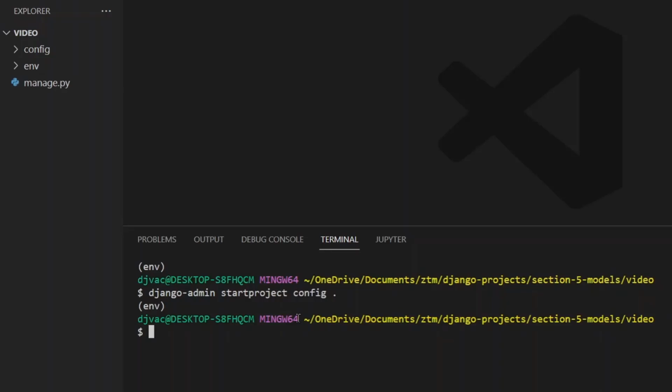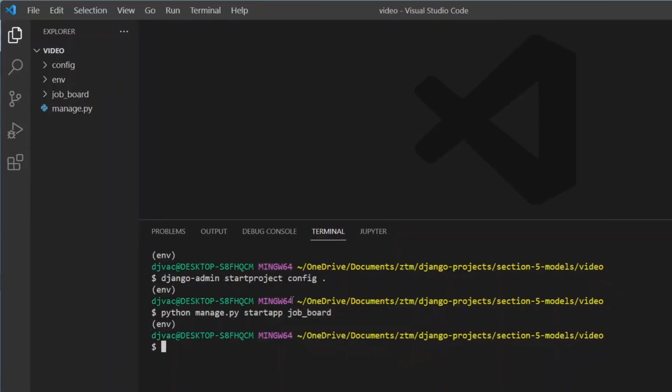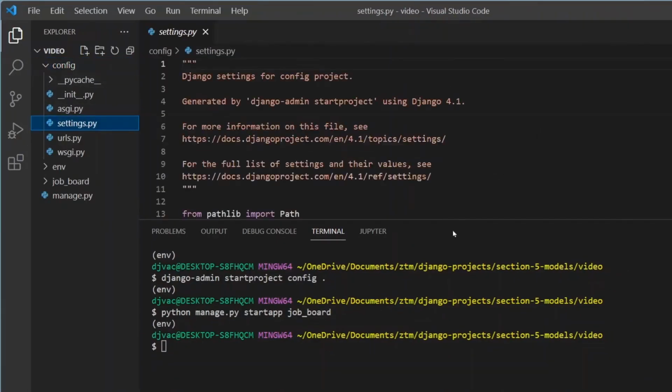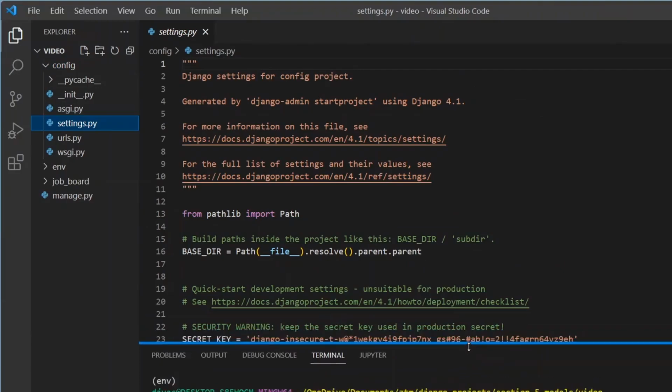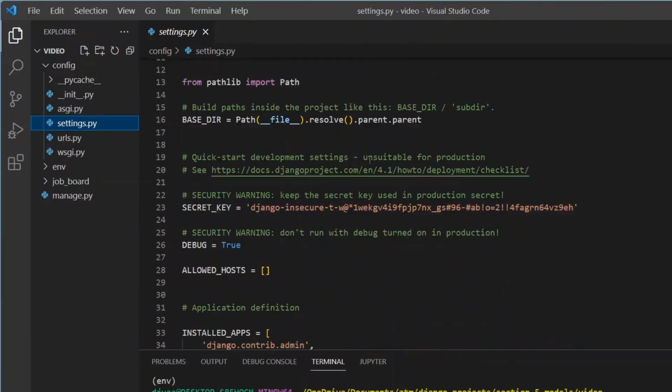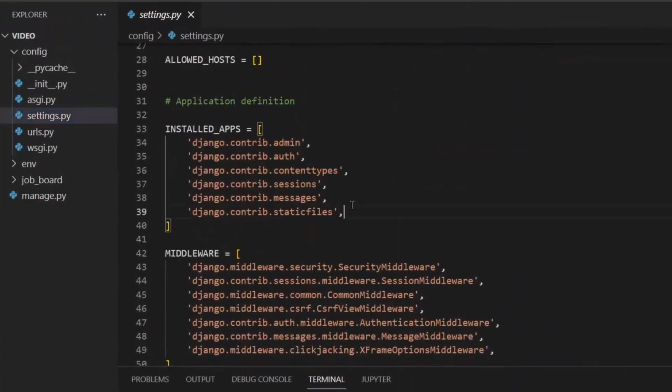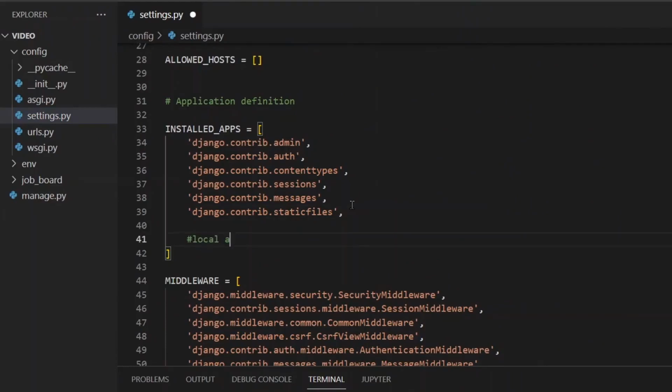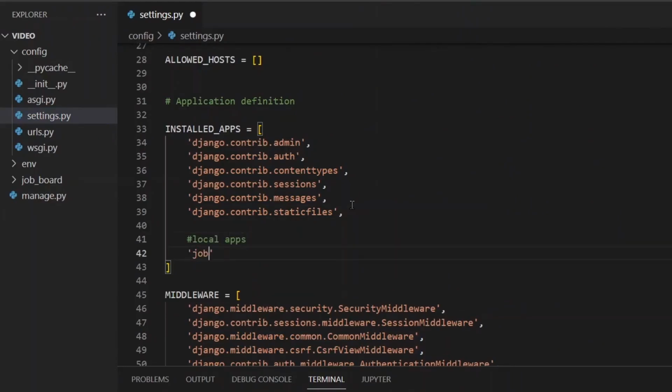Now let's create an app. python manage.py startapp, and then we'll call this jobboard. And then we need to add that to our project settings.py. So we can go ahead and lower this down, go down into our settings.py, INSTALLED_APPS. We can say local apps, and we could say jobboard, like so.